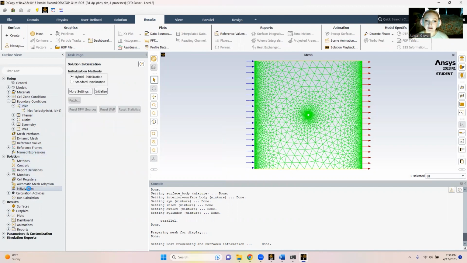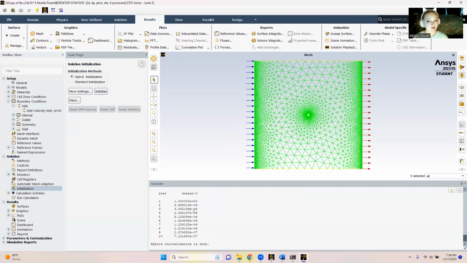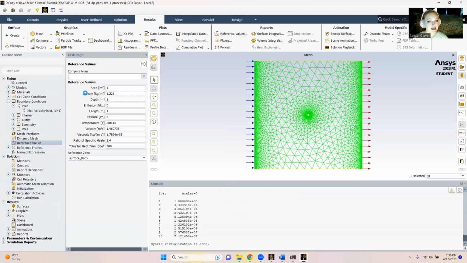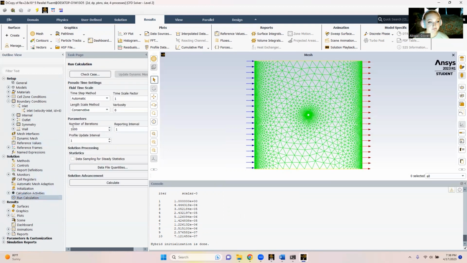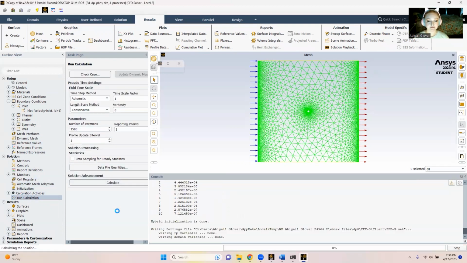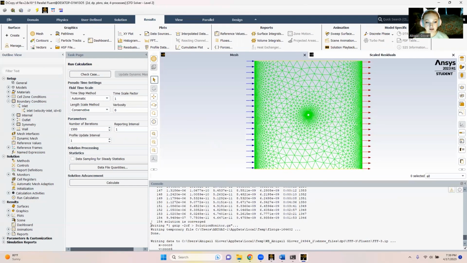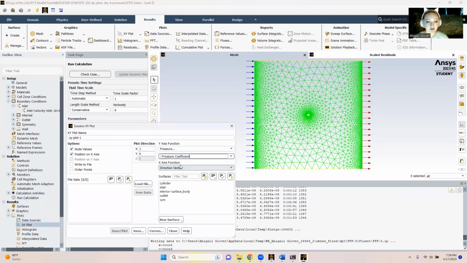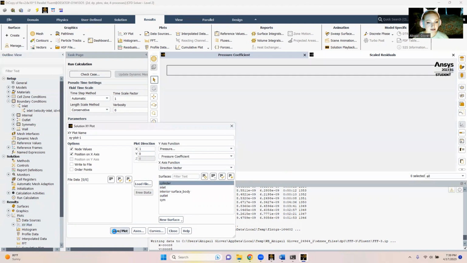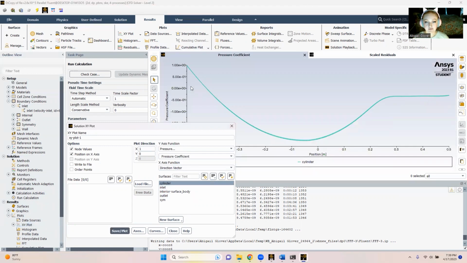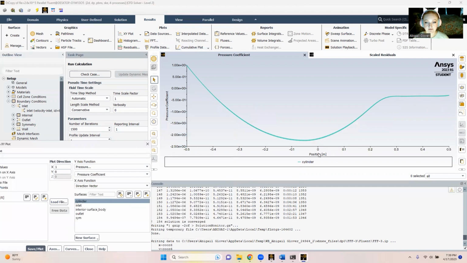So from here, I can go ahead and initialize. We've got our initialization. I'm going to double check my reference values to make sure that we are calculating from the inlet and everything carried over. From here, we can go ahead and calculate. So for this case, our calculation converged at 154 iterations. We can go ahead and go to plots, XY plot. We're going to go over here to pressure coefficients for the cylinder. And there is our lovely plot, pressure coefficient versus position.